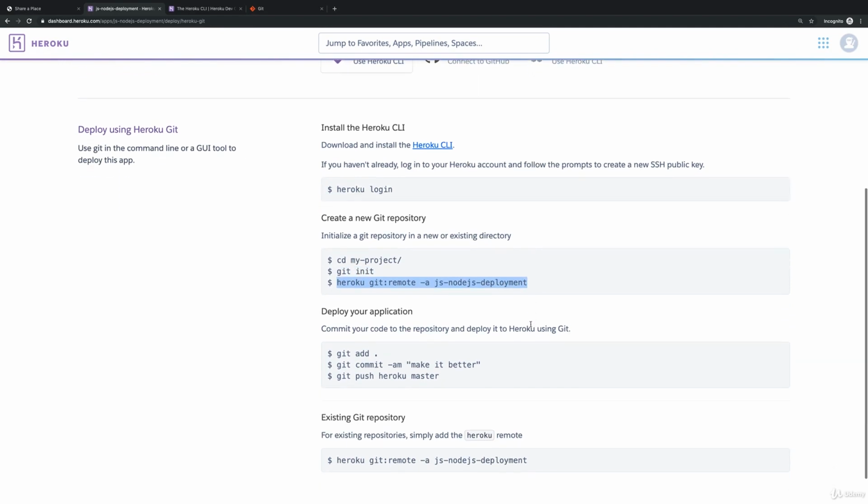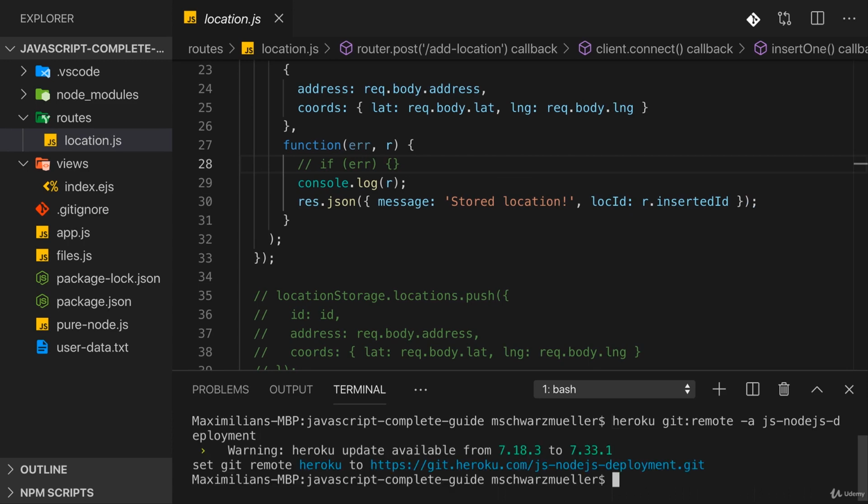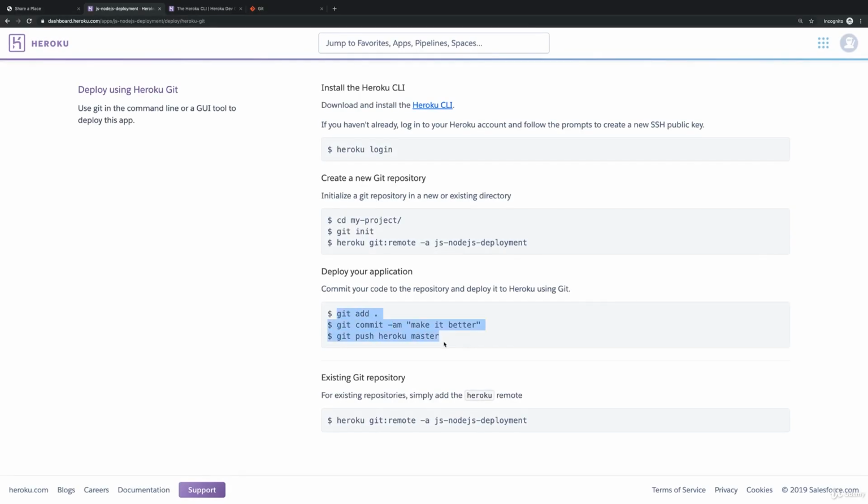Thereafter, you can copy this command here and simply paste it in your project terminal and hit enter. This will now basically configure your project to be deployed as a Node.js application to this Heroku application you just created. Once you did that, these are the 3 commands which you now need to execute to get your code onto your Heroku app on the web, so to basically deploy your files.